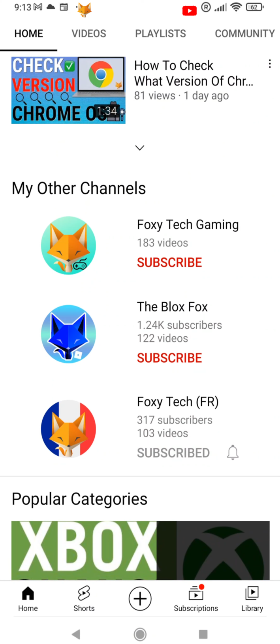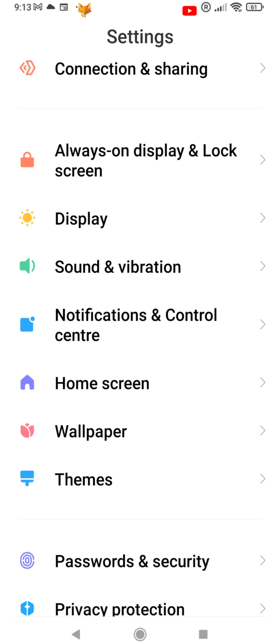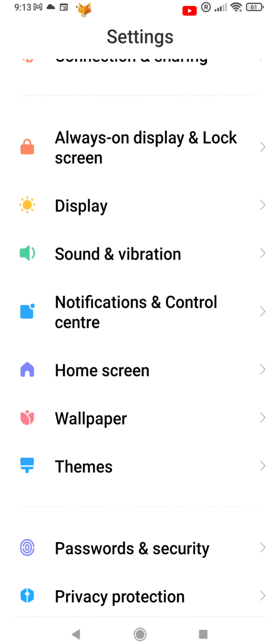Using themes is a great way of customizing your phone. Start by opening the Settings app. If the Settings app isn't on your home screen, you can get to it via the app drawer. In Settings, select Themes.